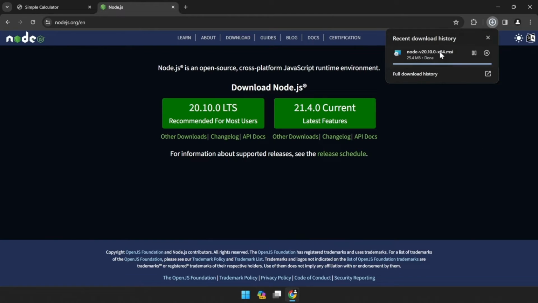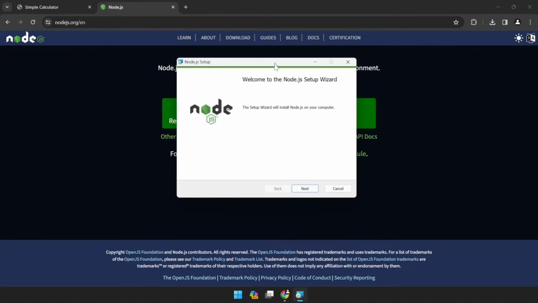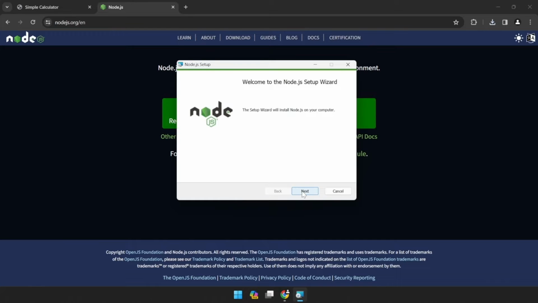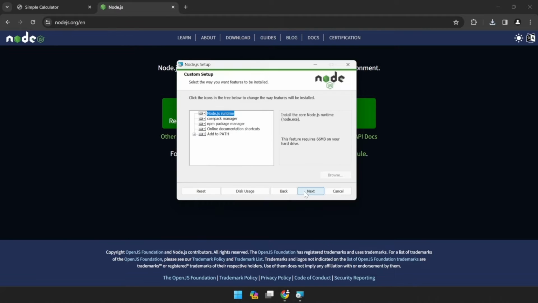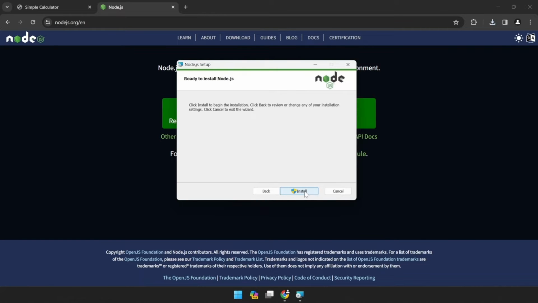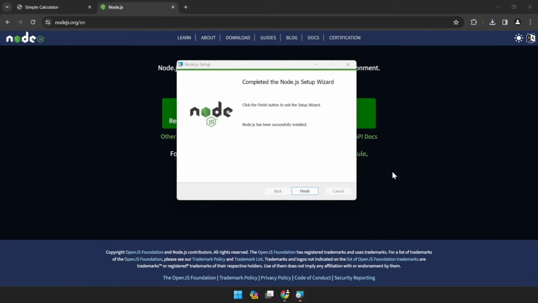Once the download starts, wait for it to complete. Once the download is completed, open it. So this is the Node.js installer. Click on next, click I accept, then click on next, next again, next again, again next, and then click on install. Now wait for a couple of minutes until the installation takes place. It says Node.js has been installed successfully.